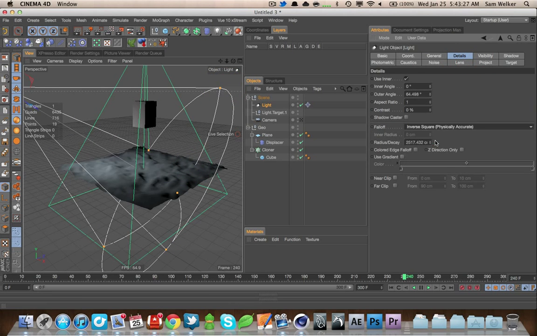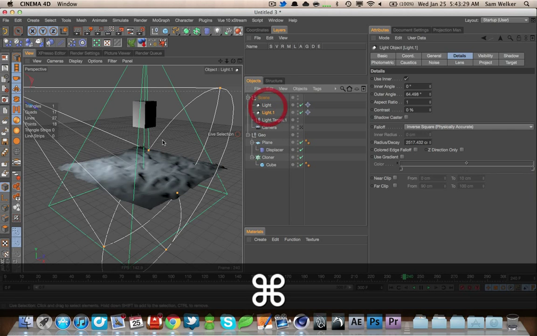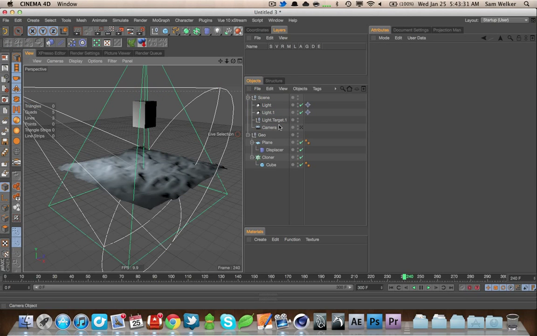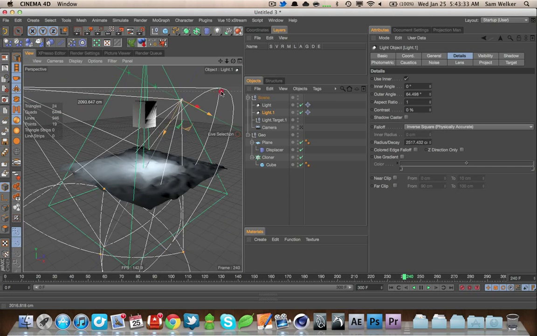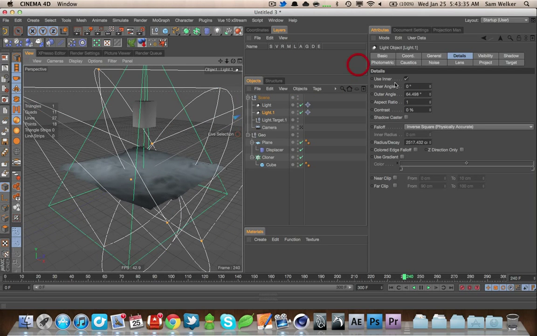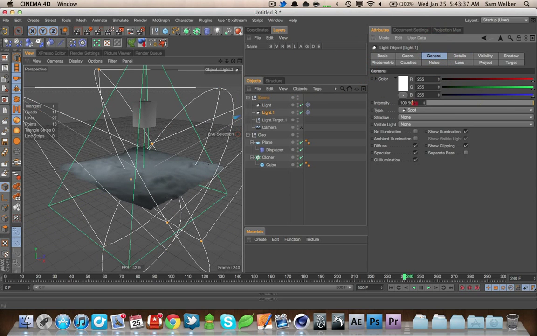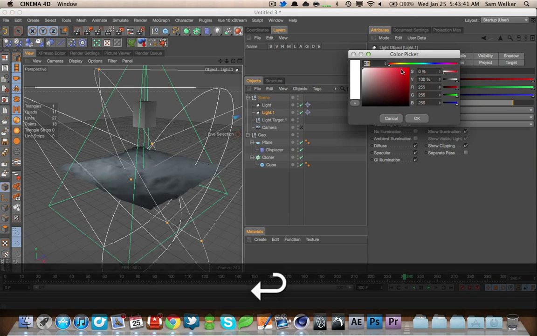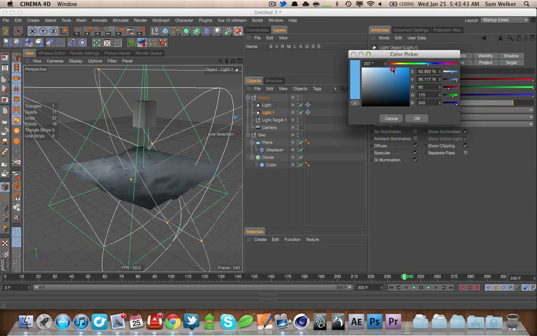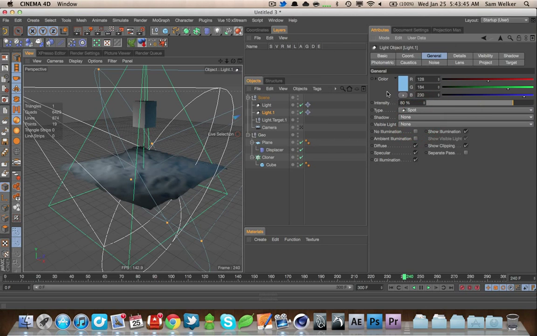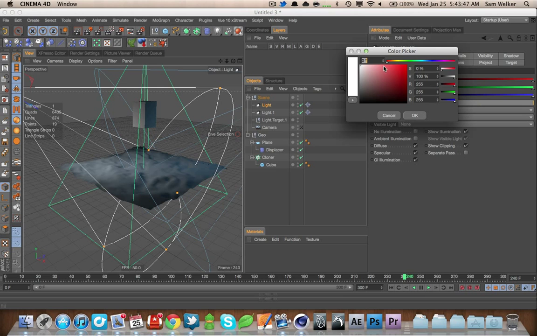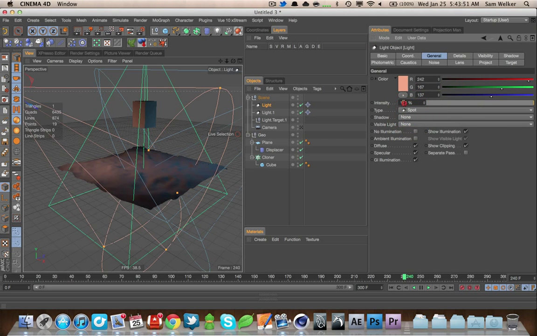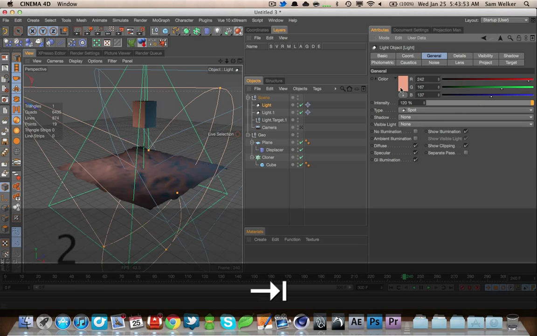Let's always use inverse square lights. Guys, if I'm doing a tutorial, just automatically assume you're going to be using inverse square lights. It's a very, very healthy habit. Alright, let's put this light at 80. Now let's make it blue. Like, really blue. And then let's get this one and make it really orange. Not too orange, though. Let's make it 120.